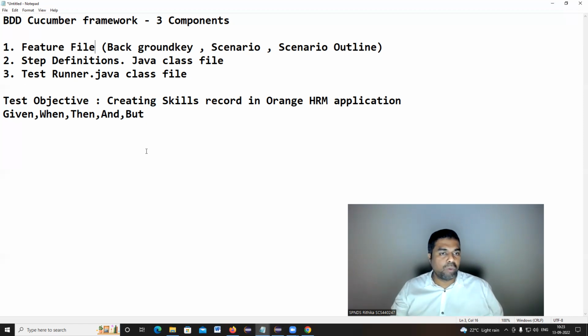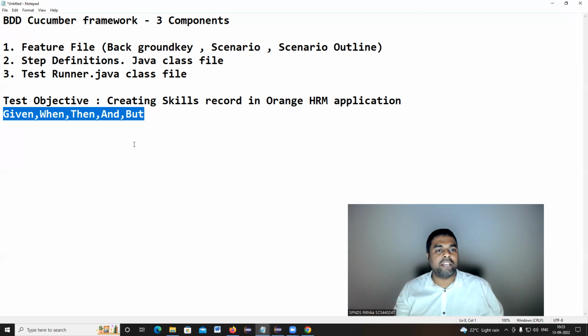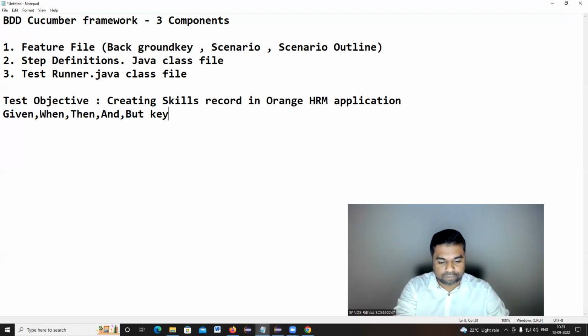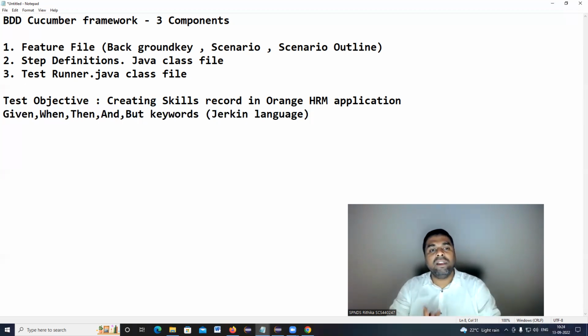And so by using these keywords, every step you have to write, given, when and then keywords. So these are the keywords only you have to use while writing any of the steps. Okay, and these keywords we can call it as Gherkin language. What language we can call? Gherkin language. Okay, so now let's go back to the next point.